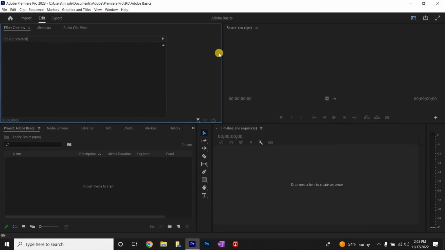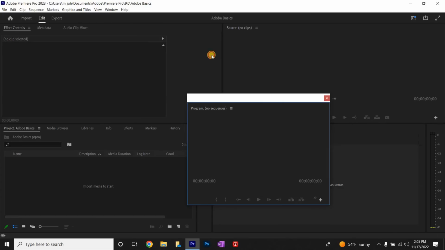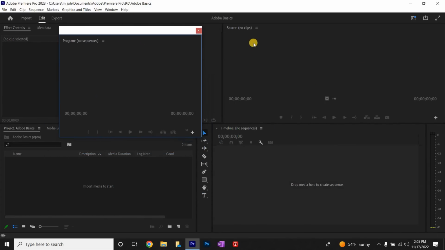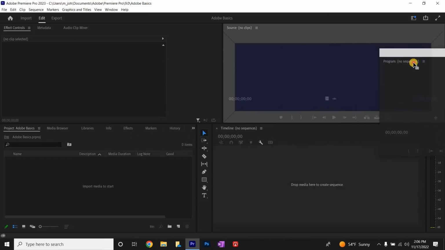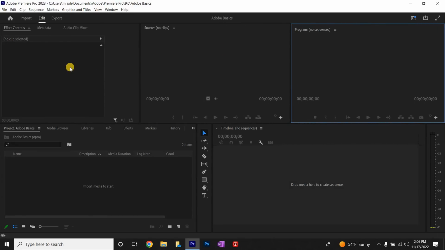And then the next thing we're going to want to lay out here is a program window. So we're going to find that program monitor, and you see it opened in a floating window. Now the way I lay it out is I want to have the program monitor next to the source monitor. So I'm going to drag this and lay it right there. So now I have both. And you'll see this is what they call interlocking windows.